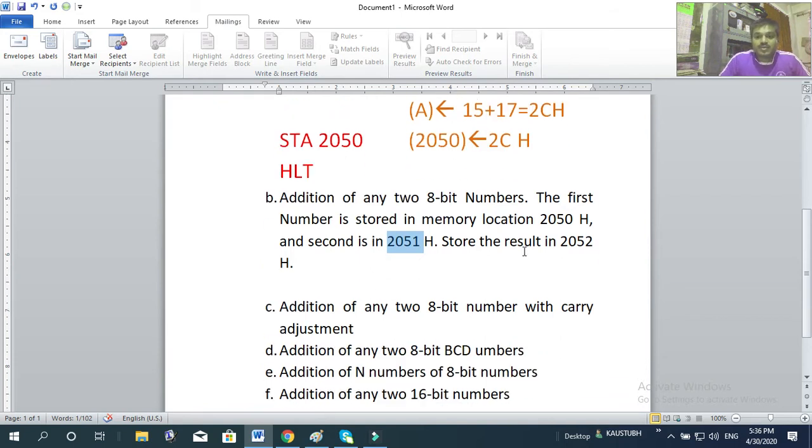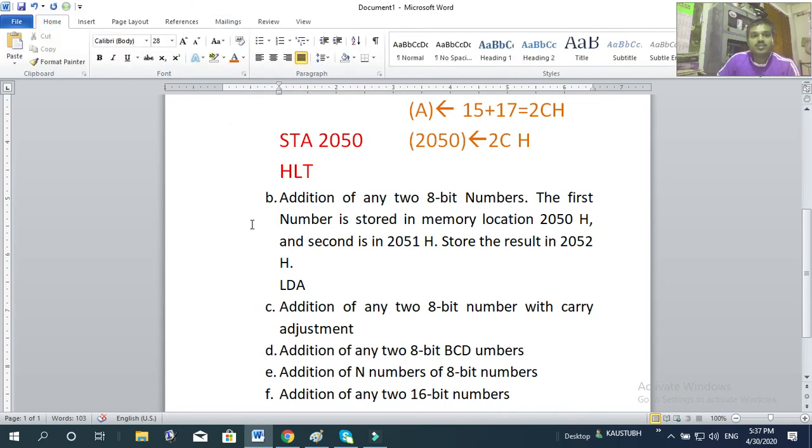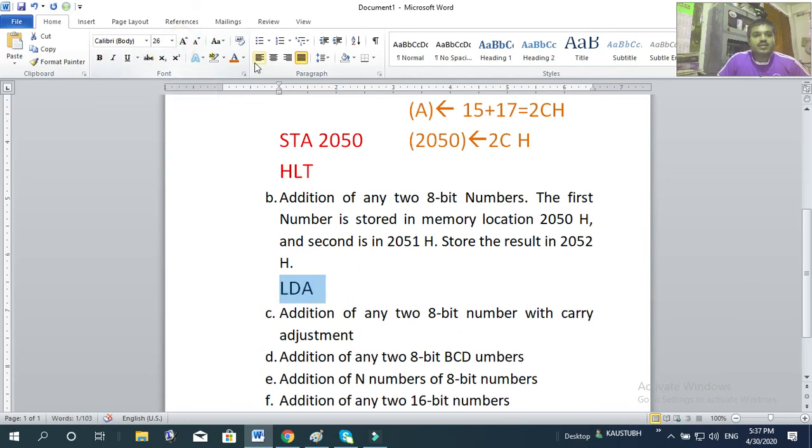Now where is the first data? Suppose your memory location 2050 is currently holding your first data X. Now I am going to copy it to the accumulator. That is the first step. So how will you do that? There is a direct addressing mode instruction in the data transfer group, which is LDA. What is LDA? The meaning of LDA is load accumulator directly from the memory location provided. So what is the memory location? Say 2050. So LDA 2050.